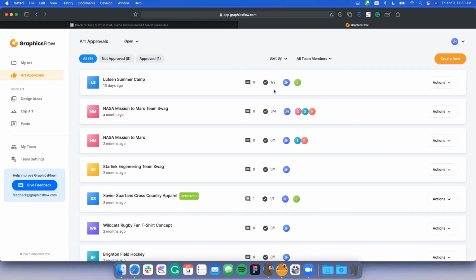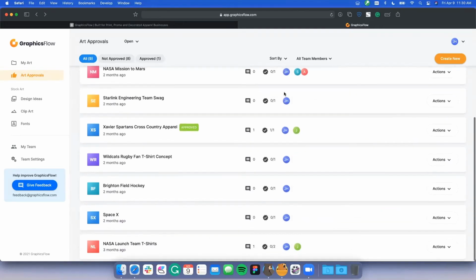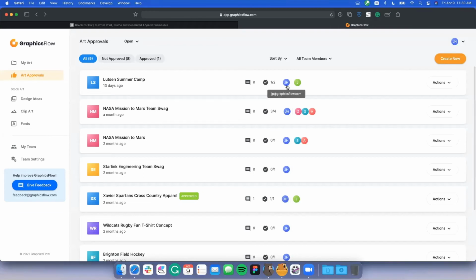Now to the right of that, you'll see who the owner of this particular art approval is, meaning the team member that initiated or created it. In this case, I've created all of my art approvals, so it says JH. And then to the right of that, you'll see the collaborators, the people that were invited to participate in the art presentation or the art approval.